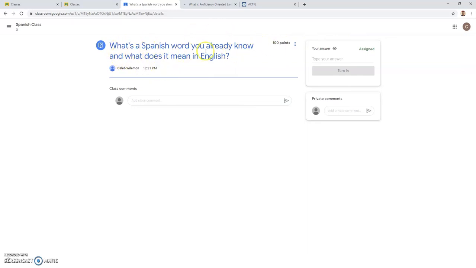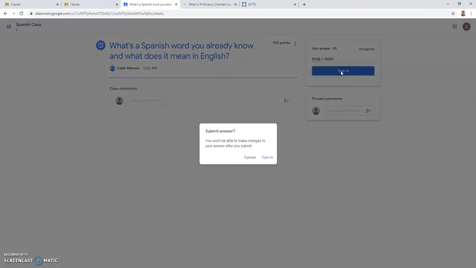So it says, what is a Spanish word you already know and what does it mean in English? To answer this, I'm not going to comment, because a comment would just be like a question that I asked the class or the teacher. I'm going to click in the type your answer box. I'm going to say that hola means hello. And then I'm going to click turn in.